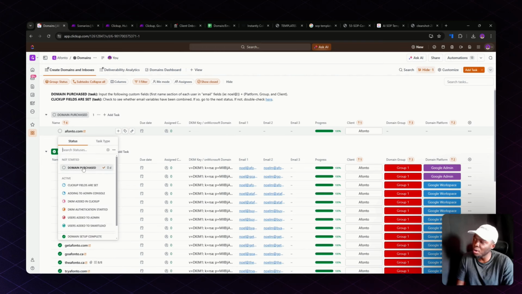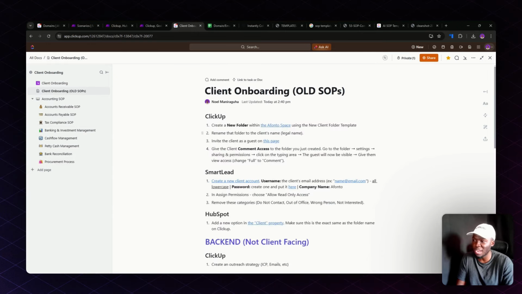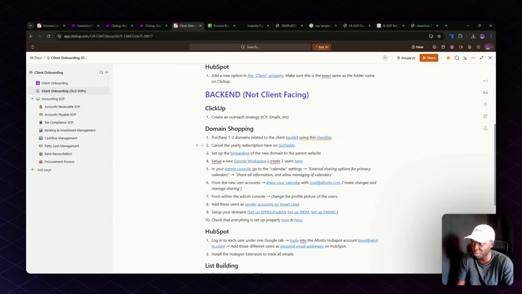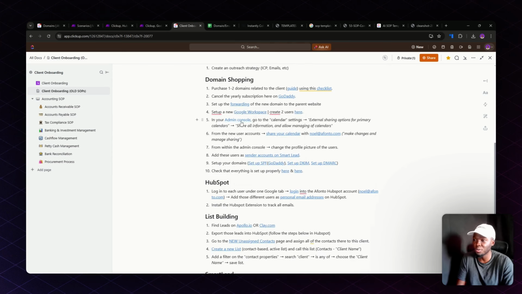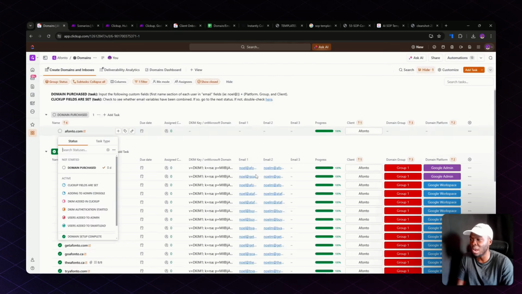Now what do we do? Now we have to take it through all of these different steps until the domain setup is completed. Previously, what we would have to do is look at this, right? We've just purchased a domain. We need to set up the forwarding. We need to do all of this stuff in Google and then do that. But it's still not super clear how we're going to be accomplishing this.